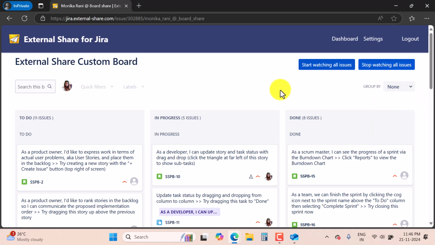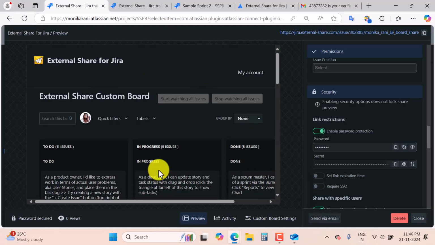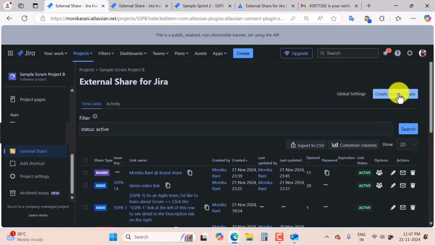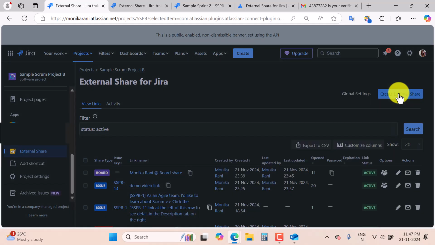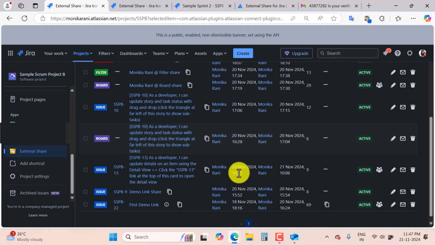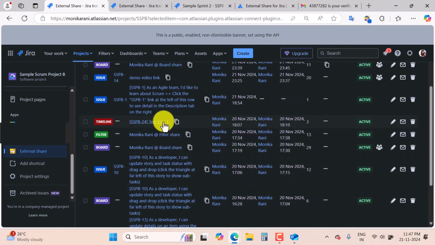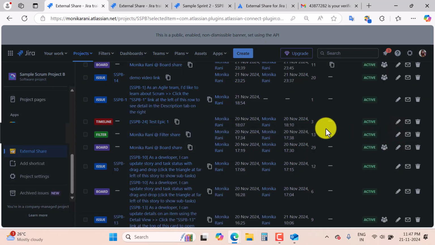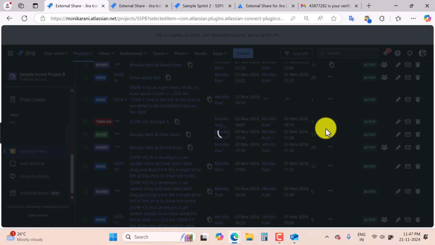Now we will come back here. I'm going to close it. We will have other options as well. When you go and create the external links, you can share the filters and you can share the timeline as well. Now close it. I have already created some filters and timelines to show how you can create the timeline share link and how you can create the filter share link. We will go and edit this particular filter share here, so that I can explain the settings of the filter.